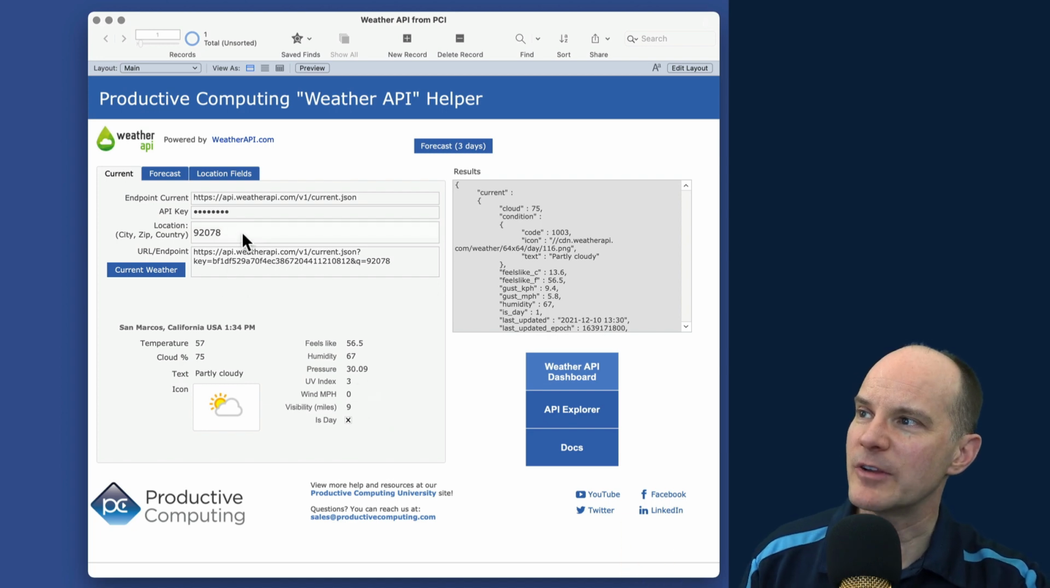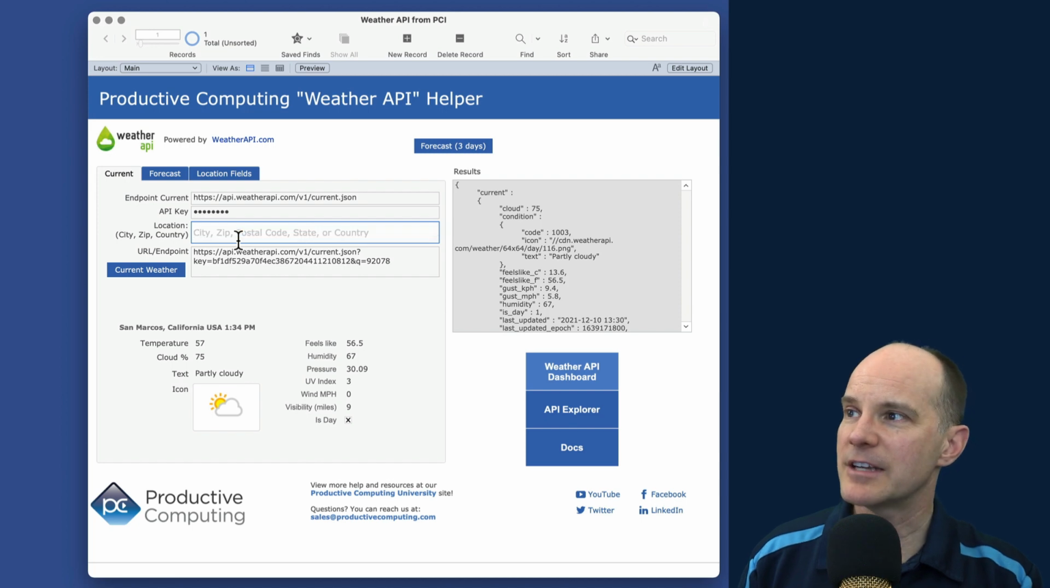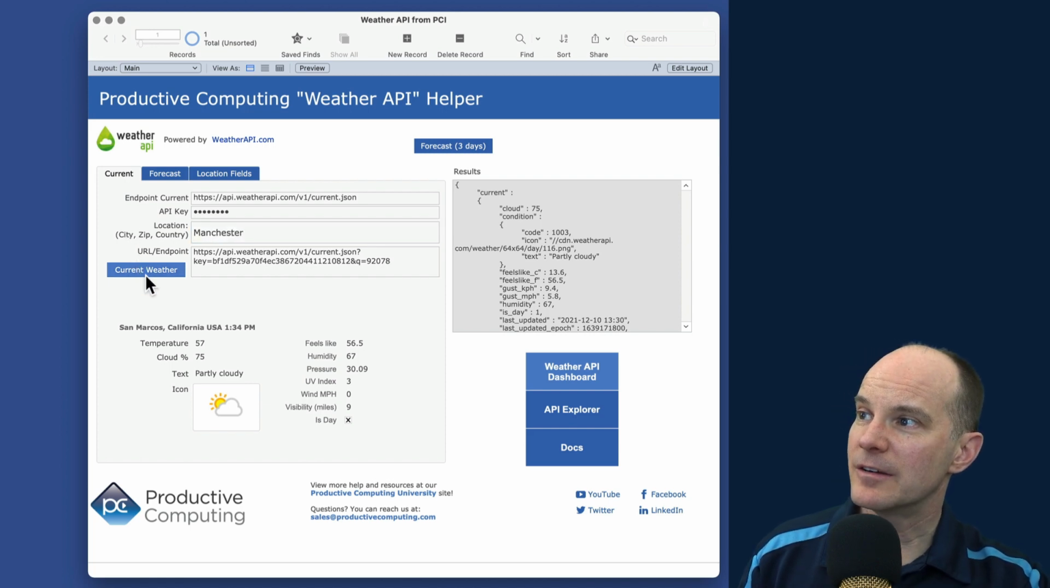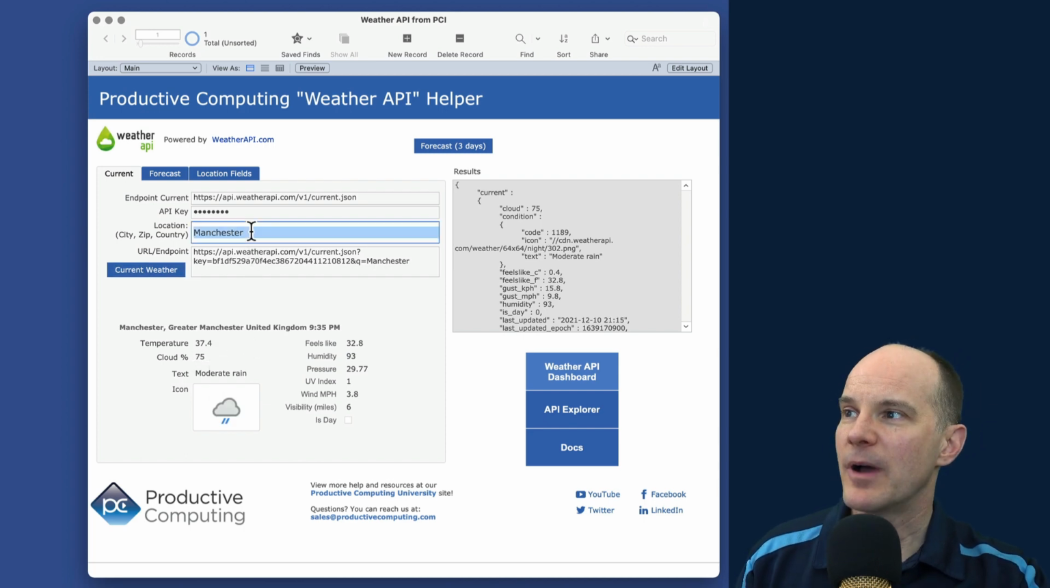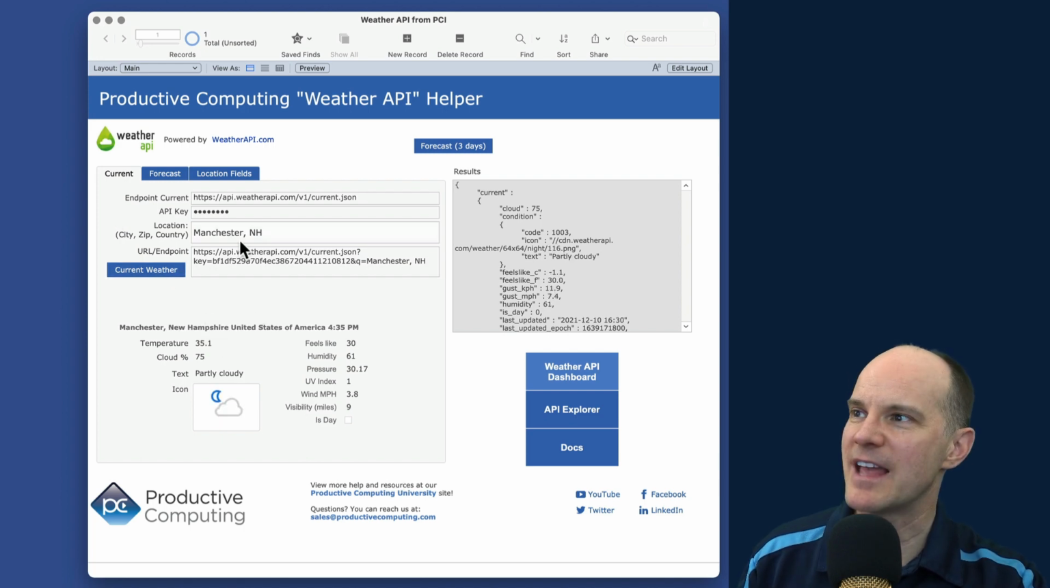Lots of fun to play with, but you're not limited to a zip code. You can actually put in, let's say, Manchester. And by default, if I click current weather, it's going to assume that I'm talking about Manchester in the UK. But I might not be talking about Manchester in the UK. I might be talking about Manchester, New Hampshire, which is another city in New Hampshire. And of course, it knows the difference simply by putting in a comma and a state.